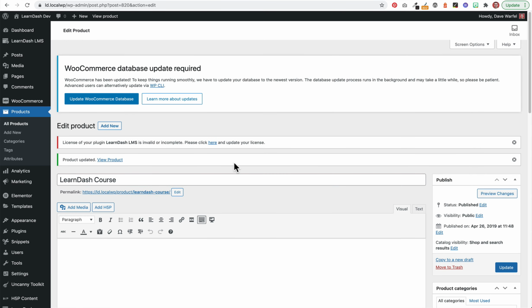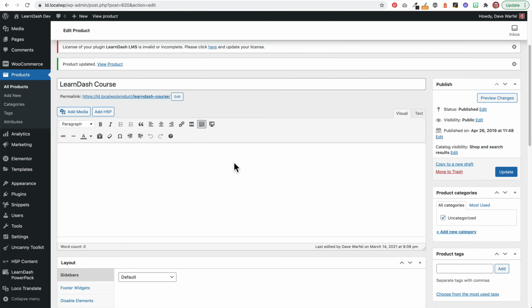Now, you would need to do this if you have a whole bunch of products. You would need to do this for each course product combination. So for every WooCommerce product that you want to show course contents on, you would have to create a custom field for each WooCommerce product, put the corresponding ID for the course.